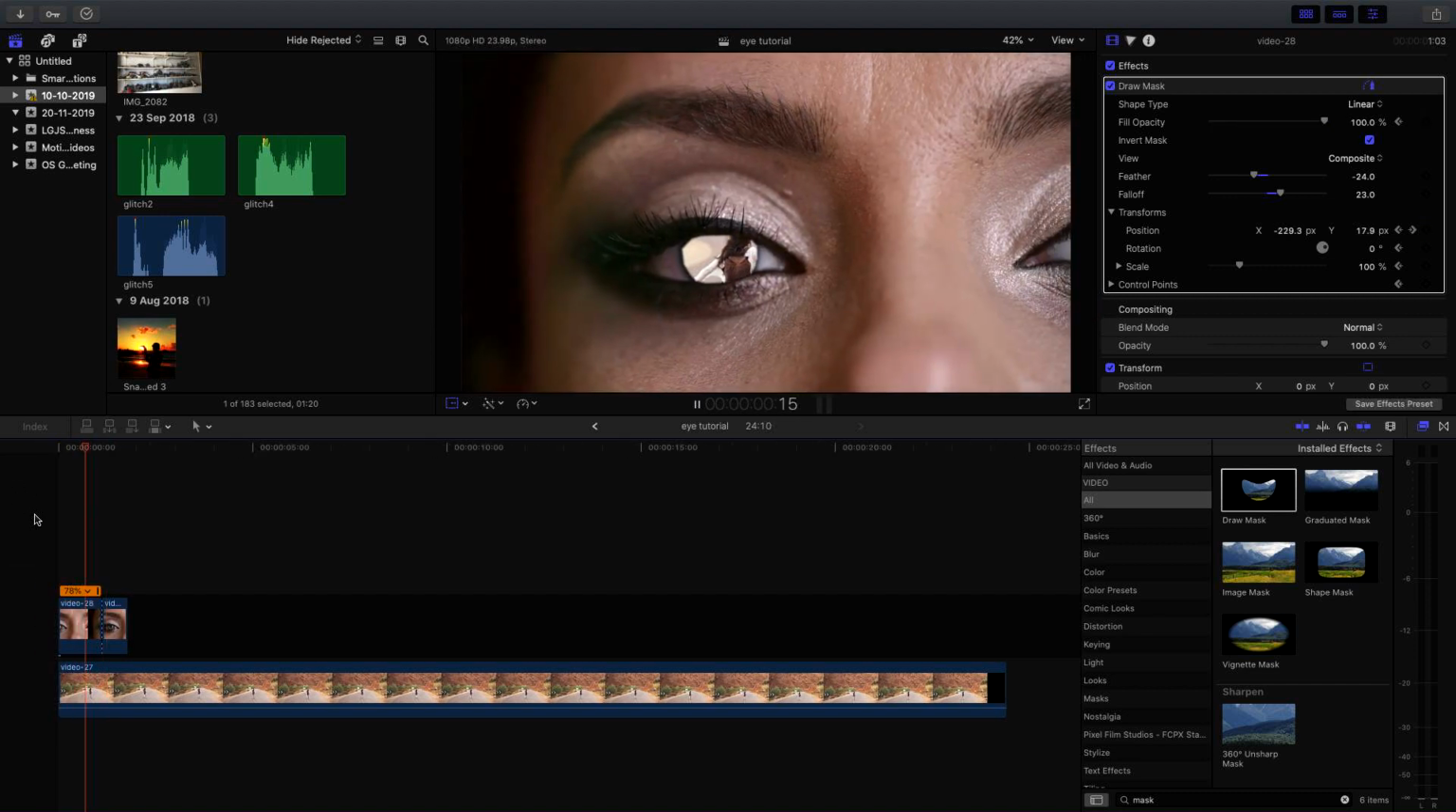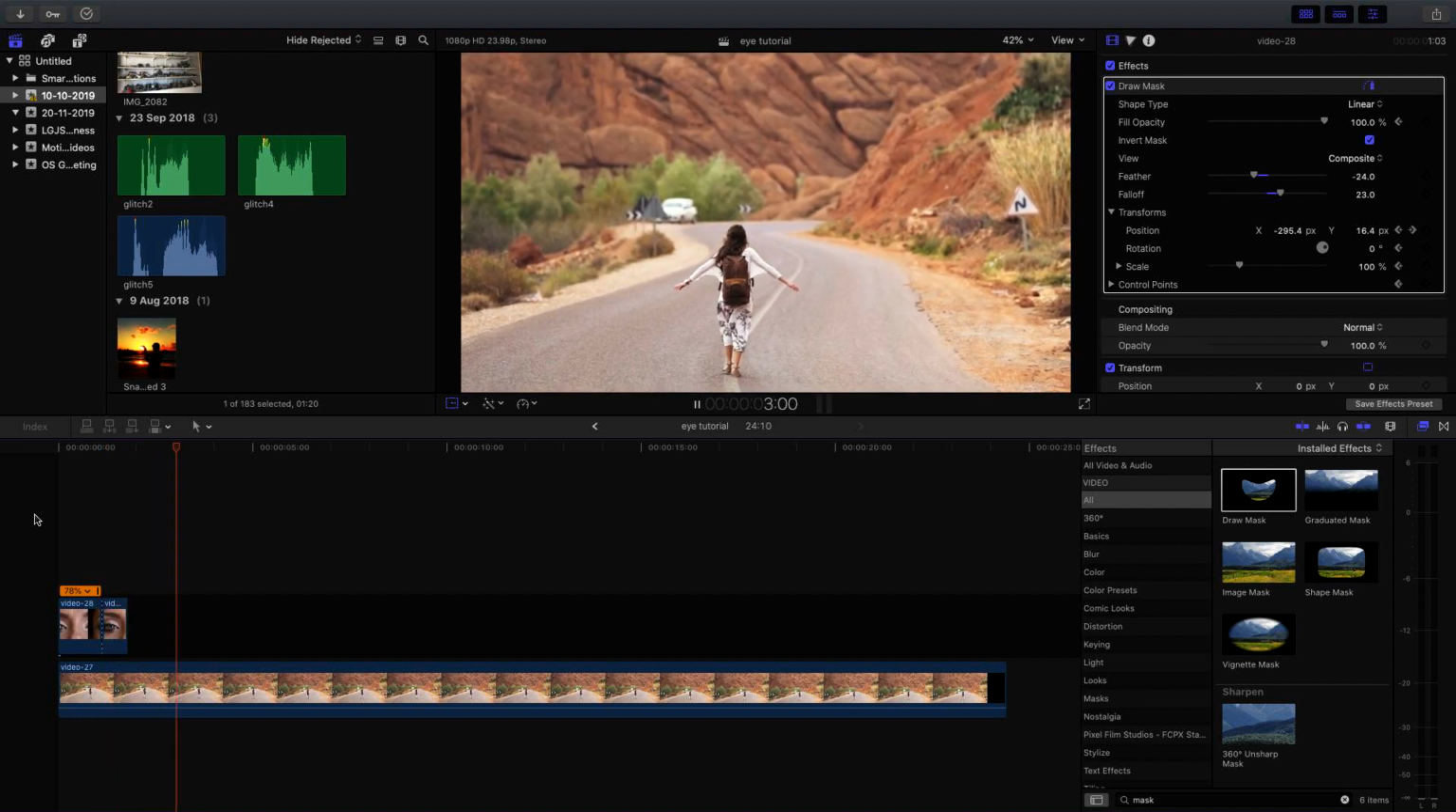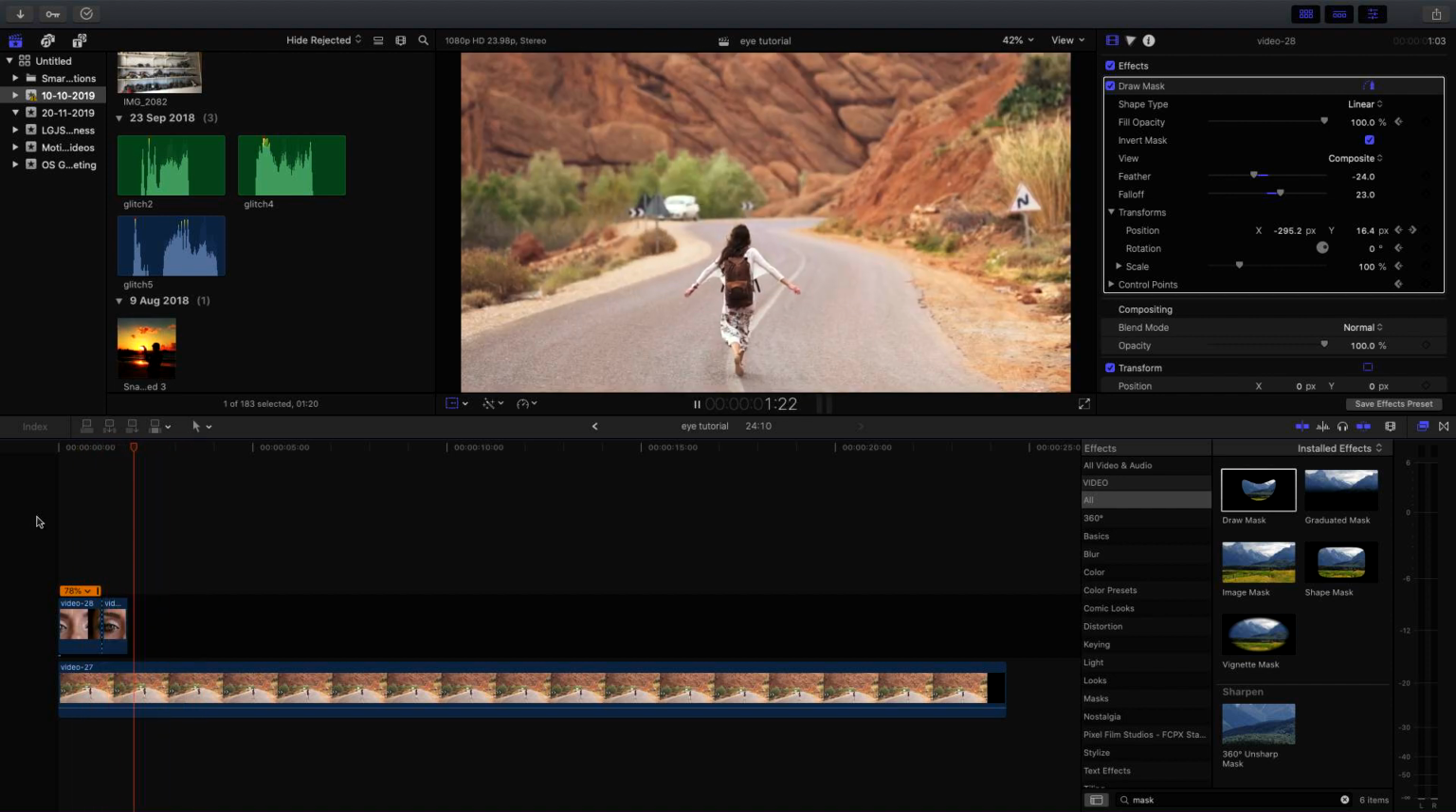So there we have it, guys, 7 frames for the eye to move, and then you just zoom in through the middle of it. And that's how you do this transition, guys. As I said, it's a really simple one.